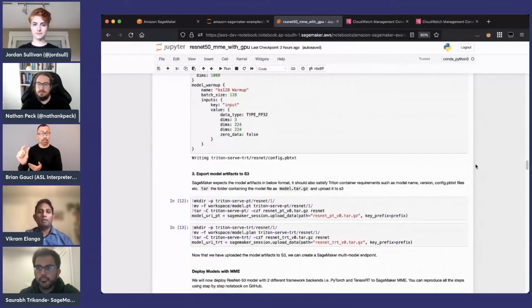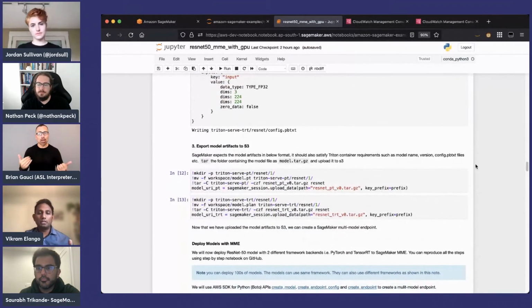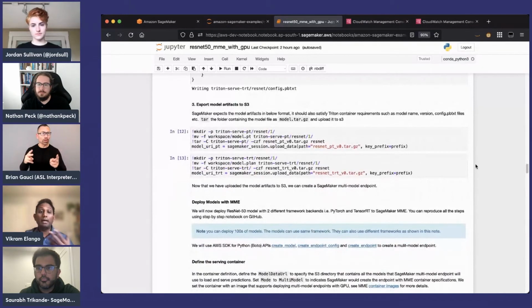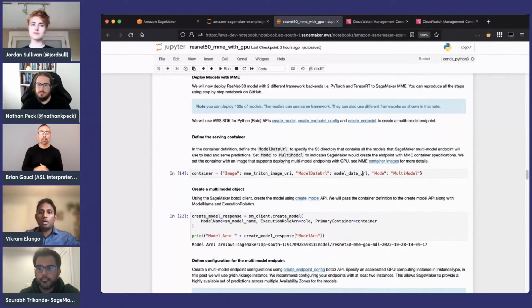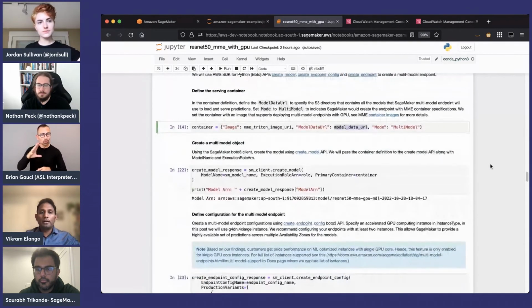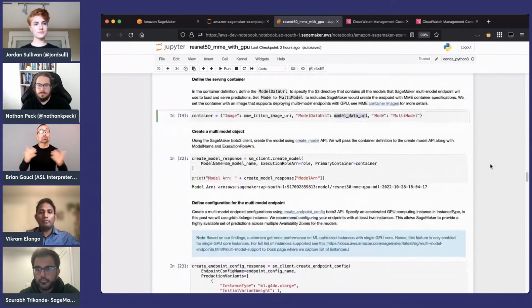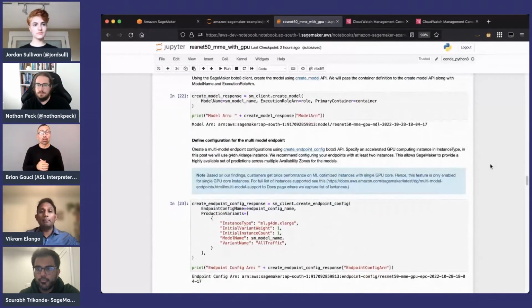Next step, right now we have both the models loaded in S3. We'll go about defining the container specification for multimodal endpoint. In this case, we specify the model URL, that's the S3 location where all the model artifacts are stored. And we specify the mode as multimodal, which gives the container an indication that we'll be using this in a multimodal fashion. We go about creating the model, and we create the endpoint configuration.